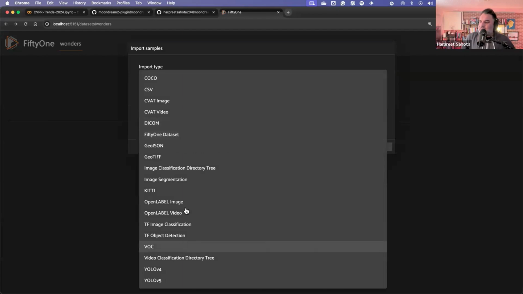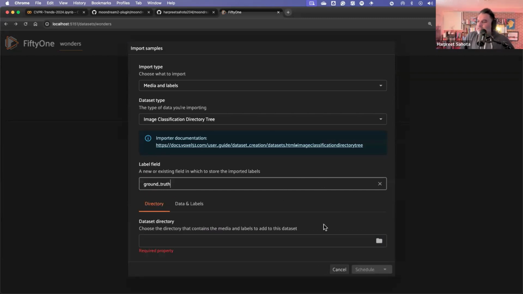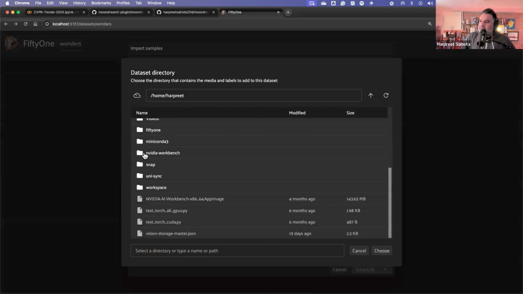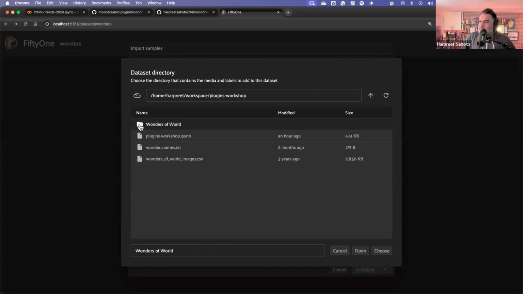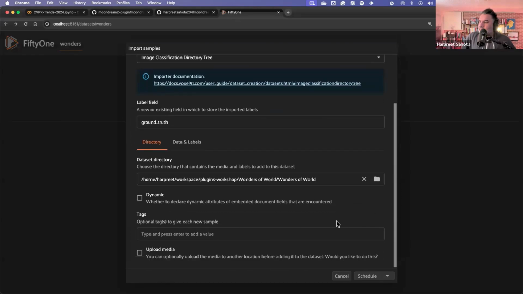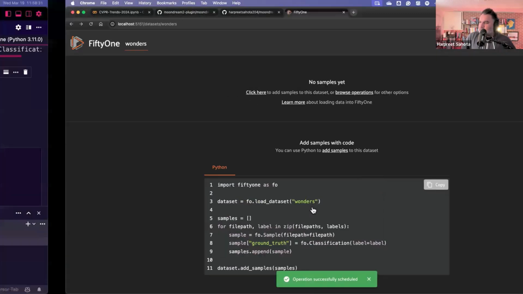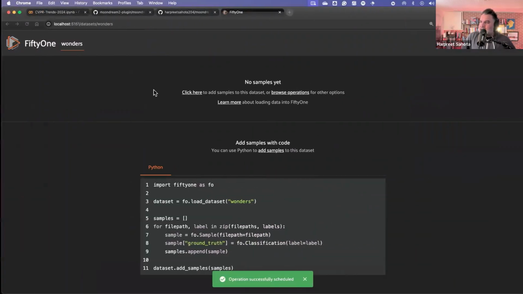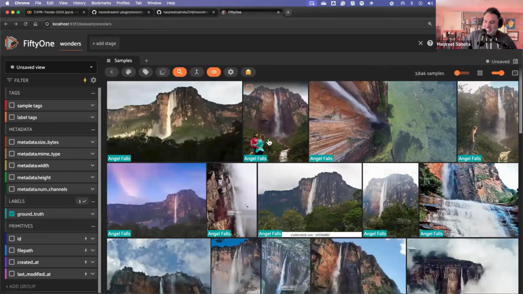Yeah, it was a bit frustrating having everything duplicated, especially because I want to run some stuff. So ground truth, directory. Of course, we've seen how to do this already. So let's go back up here to workspace, plugins workshop, choose this. We've got a delegated service running already here, right? So I'll just hit schedule and you can see its status bar running. I'll hit R to refresh. All right, cool. So this is good.